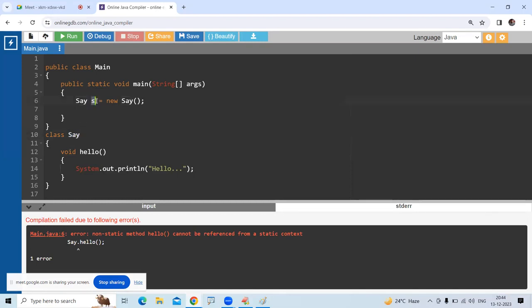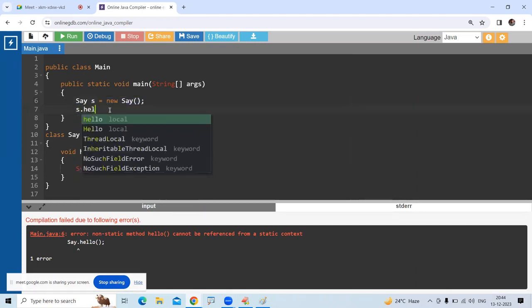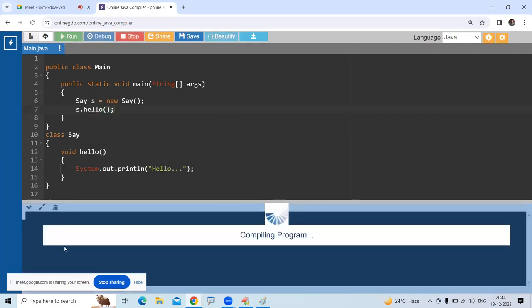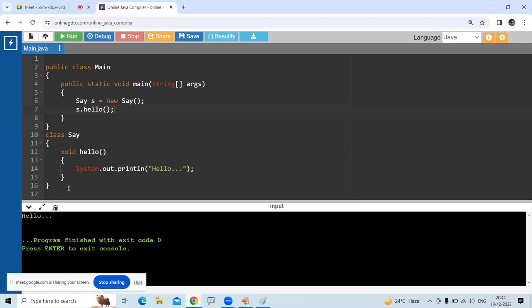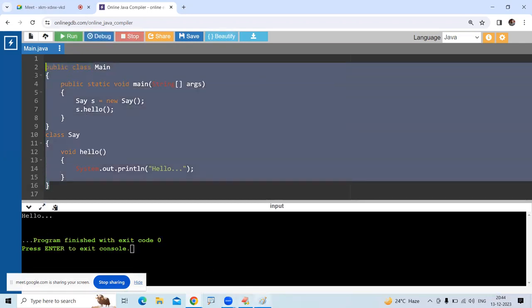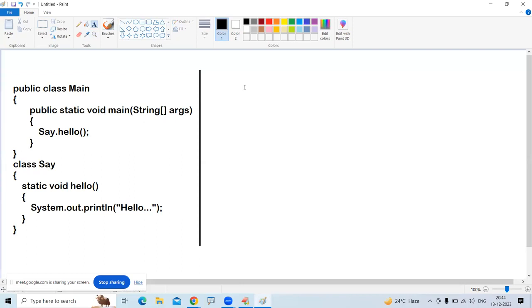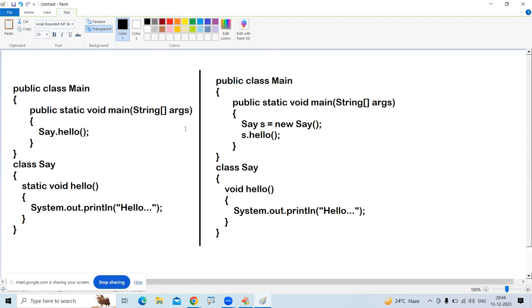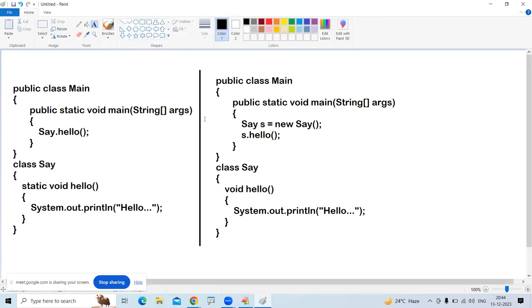Say class name, any variable name equal to new class name(). Then we call s.hello(), s.hello(). Then run this code. Then you will get the output: hello. This is the simple way of writing code for a static method and an instance method. See, we keep on writing multiple examples, we will discuss now. Then everyone will get the answers. Okay, please do this quickly, everybody.